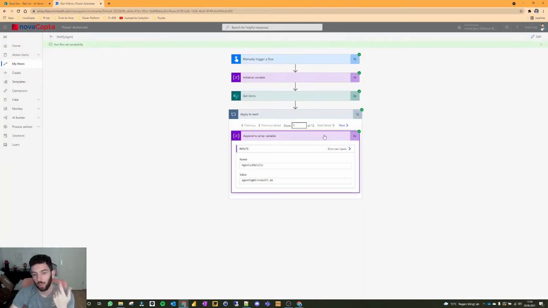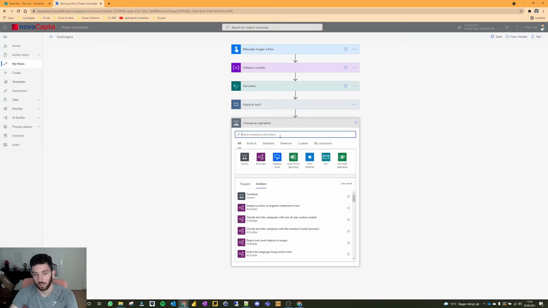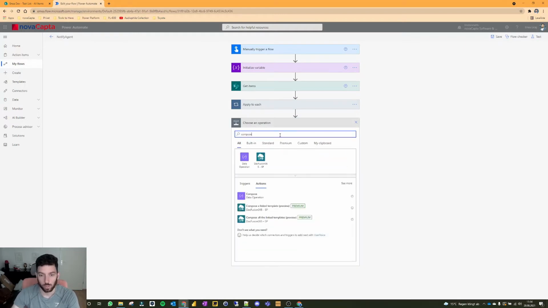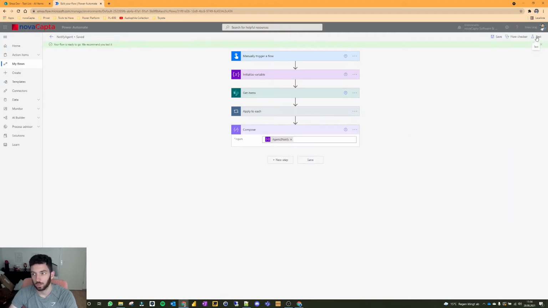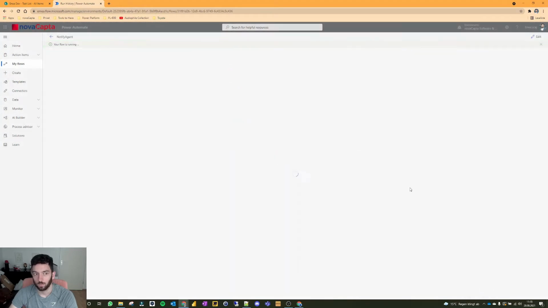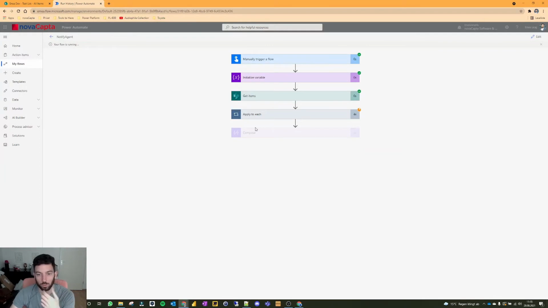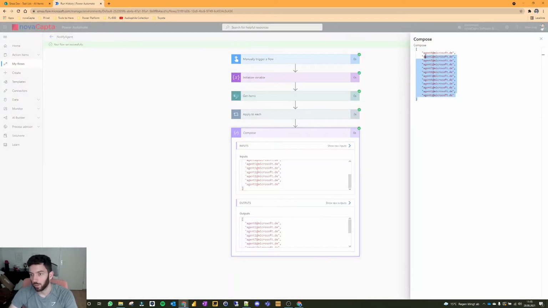So it is now appending every item, all those 12 items, into my array. And we can see that if we add a next step and then use a compose action and put here the agents notify variable, save it and test it again, we can see what's inside the variable at the end of the 12 runs. So as you can see here, let's make it bigger, we have these 12 items.